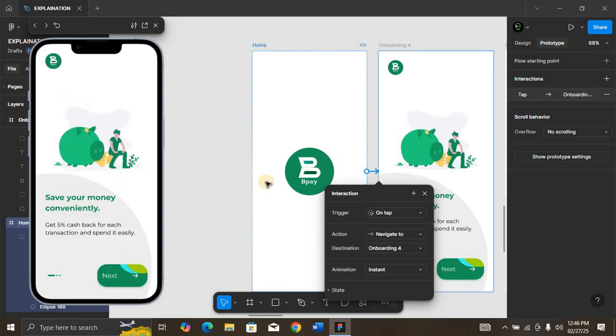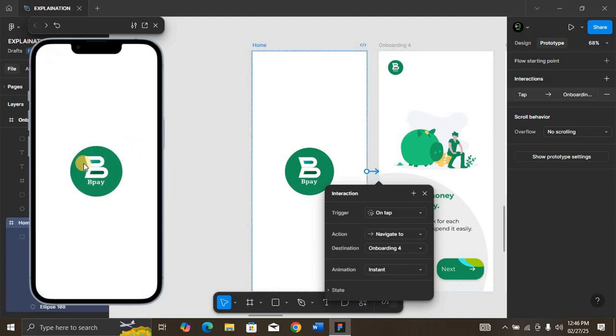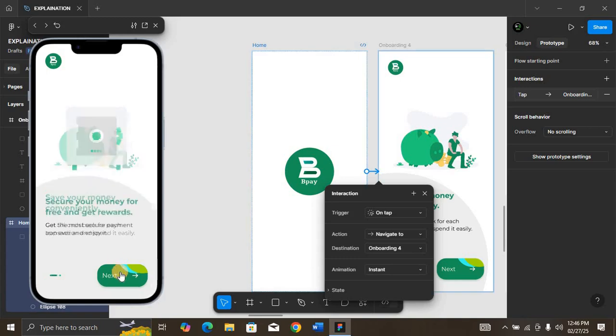Now we see that this is an instant animation. Immediately we click, nothing changes, we just move to the next screen. But these ones are in Smart Animate. You see how it bounces.